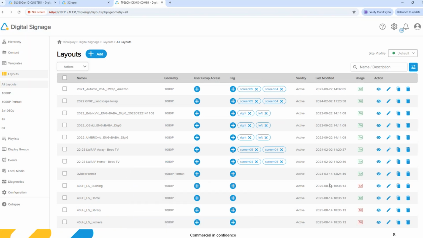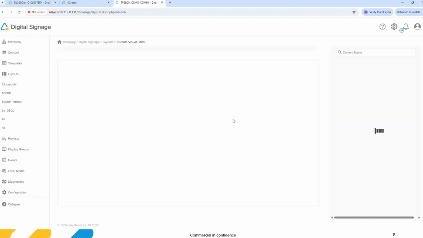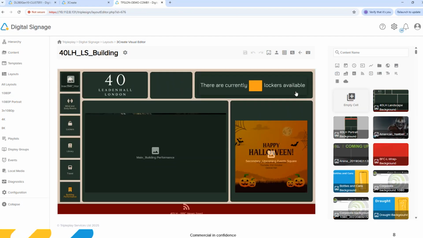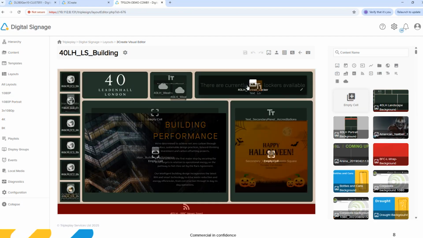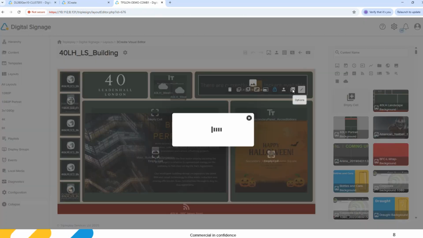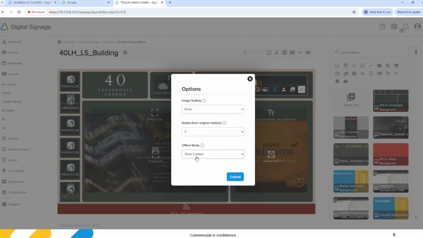so if we pick up this layout here, and if we see here we've got some varied zones. If we come in here to the options of the zone, we've now got an offline mode options, where at the moment by default you'll have show content, so if the player goes offline, that content will continue to play gracefully. If not, you can decide to hide that content, which is useful if you've got content that is perhaps sensitive to a specific time period, like finance information in a retail environment.